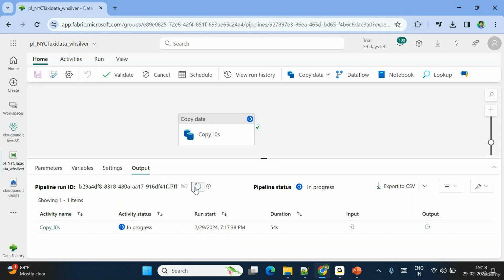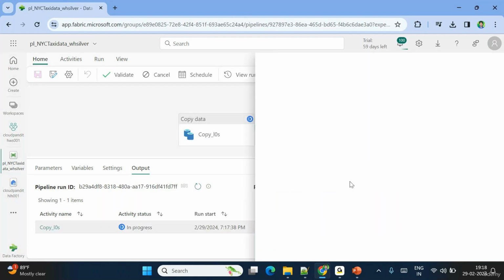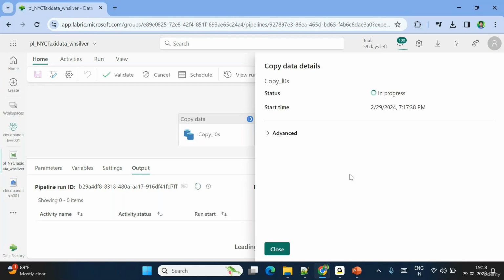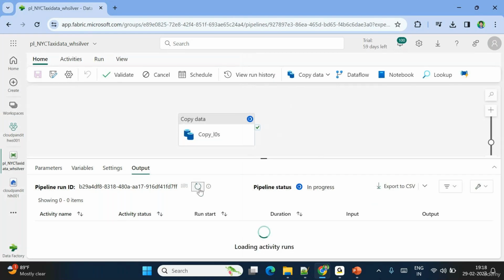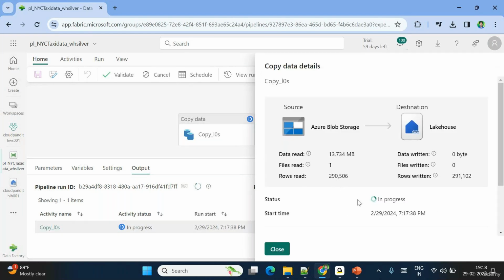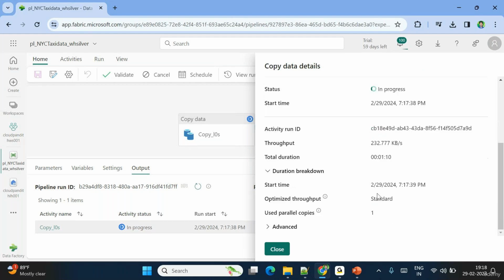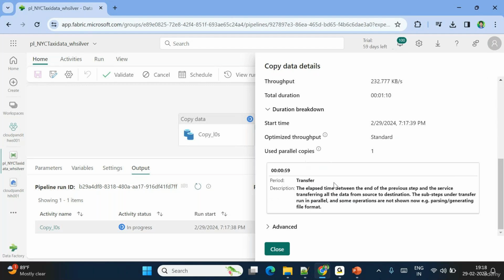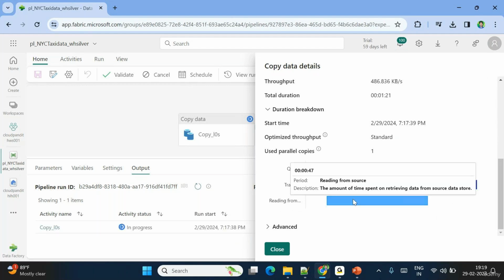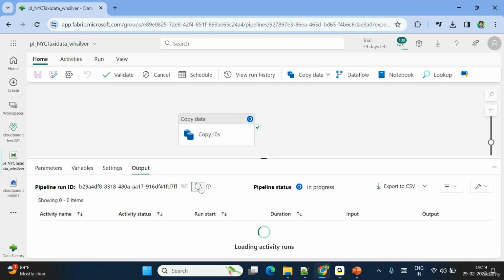If you have any questions, feel free to ask in between. No issues. You can click on this copy data activity to see how many records it has already copied. You can see 2,90,508, but we know we have around 15 lakh records. You can also see the performance. If you come down, there is the duration breakdown. Queue time took 10 seconds. Transferring time is 1 minute 10 seconds and it is still transferring. Read time is 47 seconds.